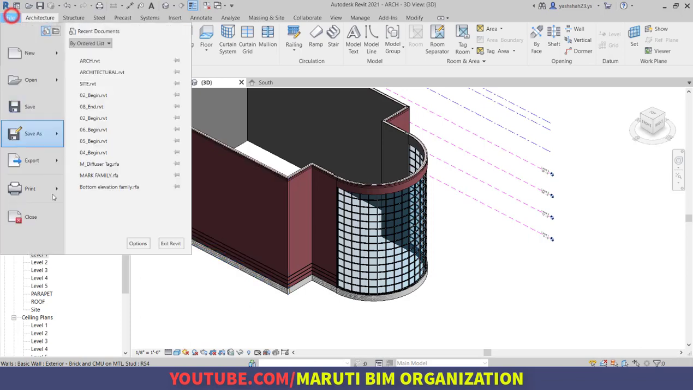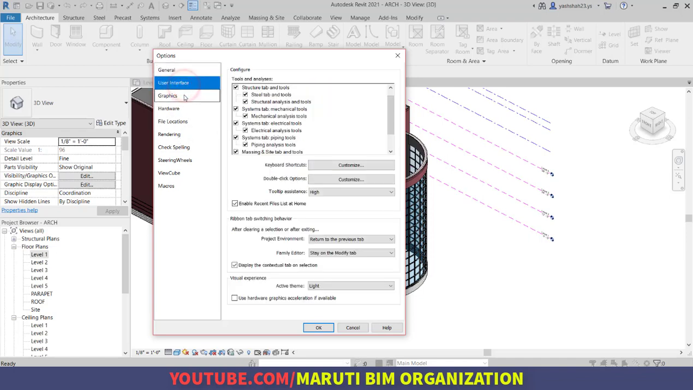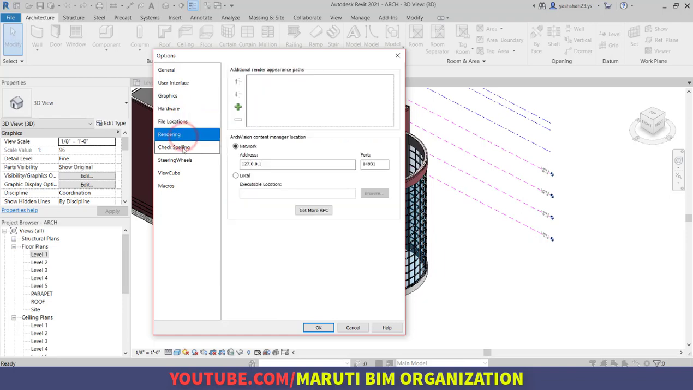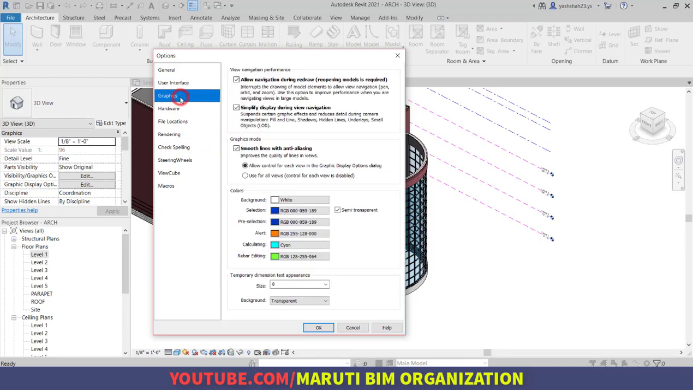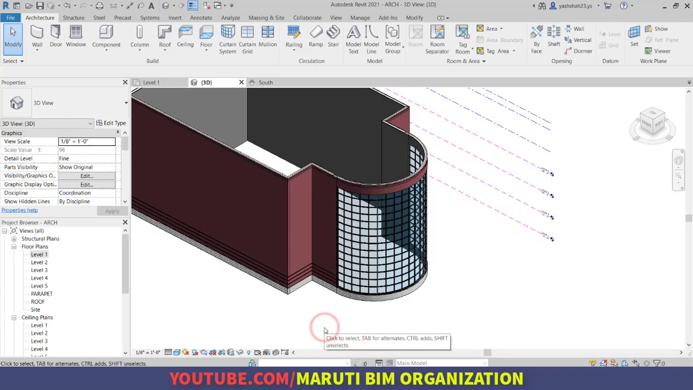There are so many things available in this Revit Options dialog box, so feel free to explore the different sets of options, like file locations, rendering options, and graphics. In the graphics there are different colors that you can set. Then the ViewCube options display showing 3D view, opacity, and positioning of the ViewCube. This is our ViewCube, so the positioning of the ViewCube and everything is displayed here as well.